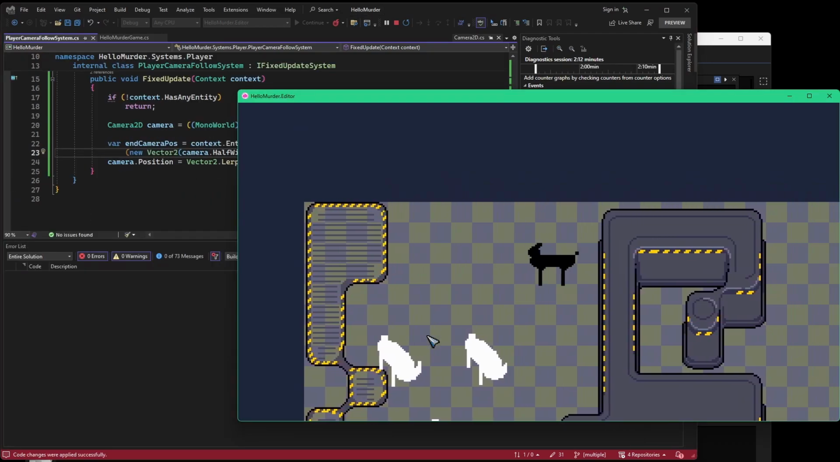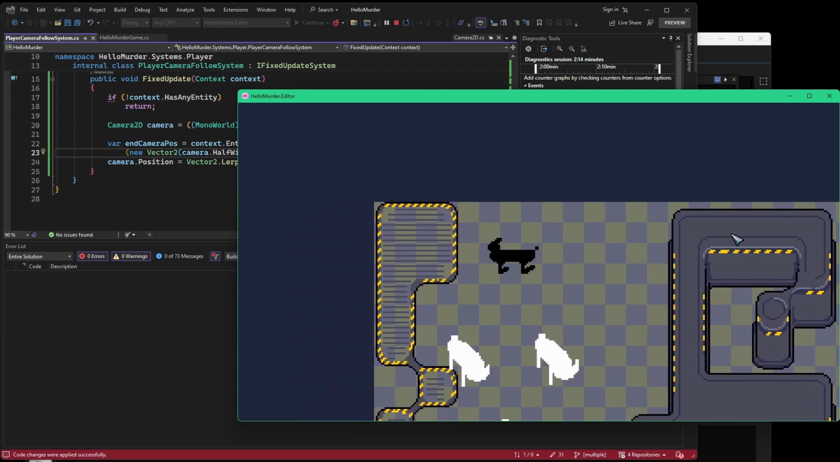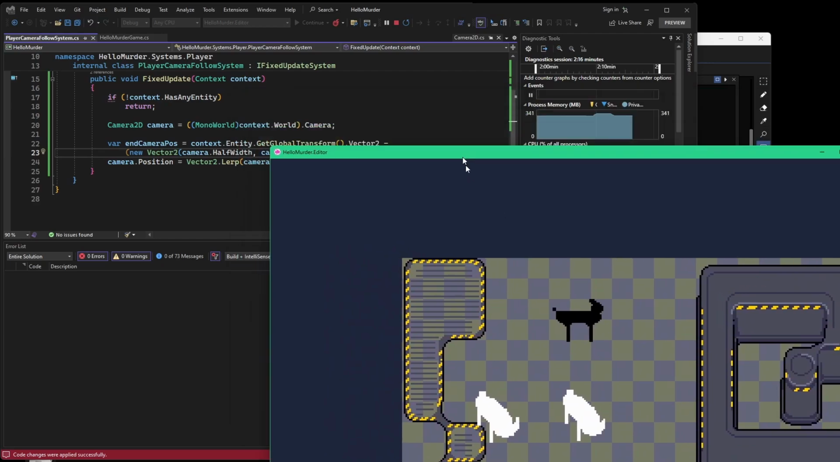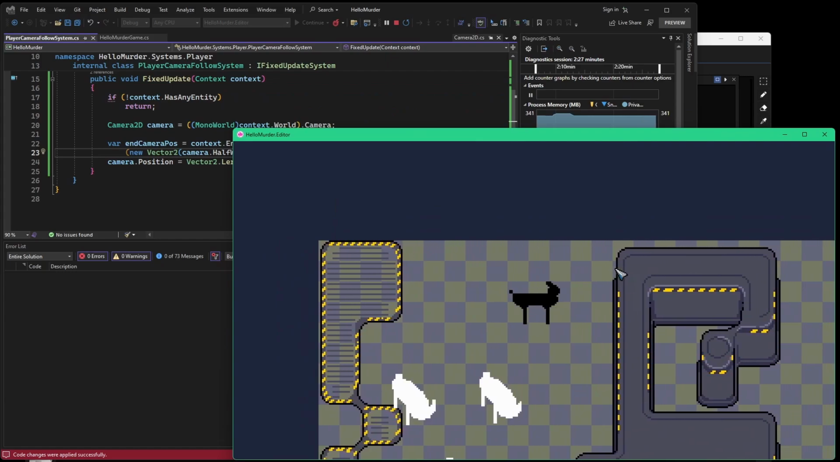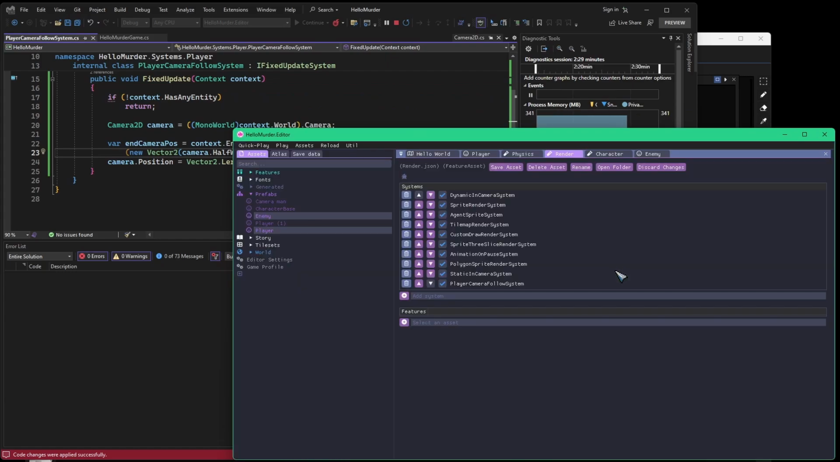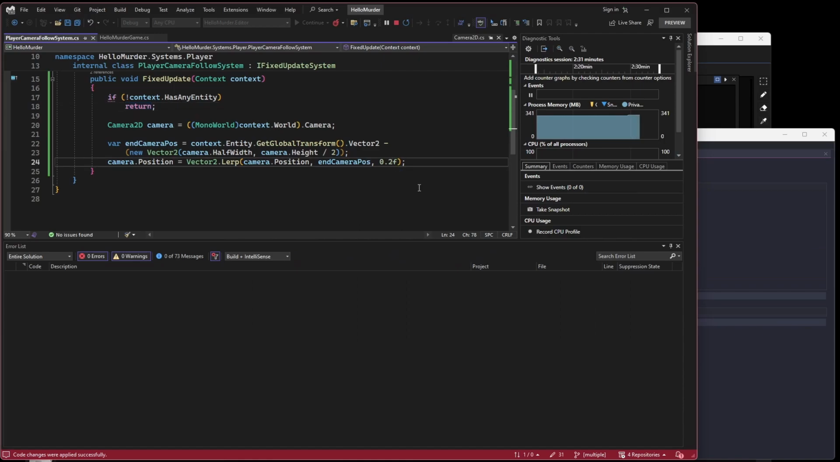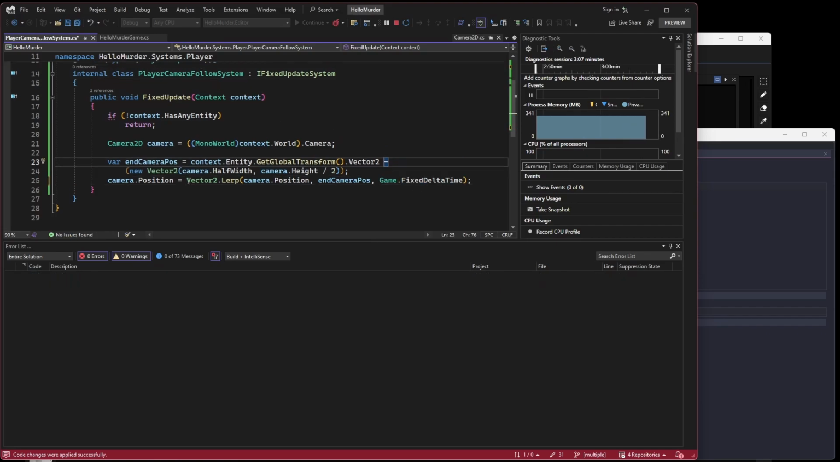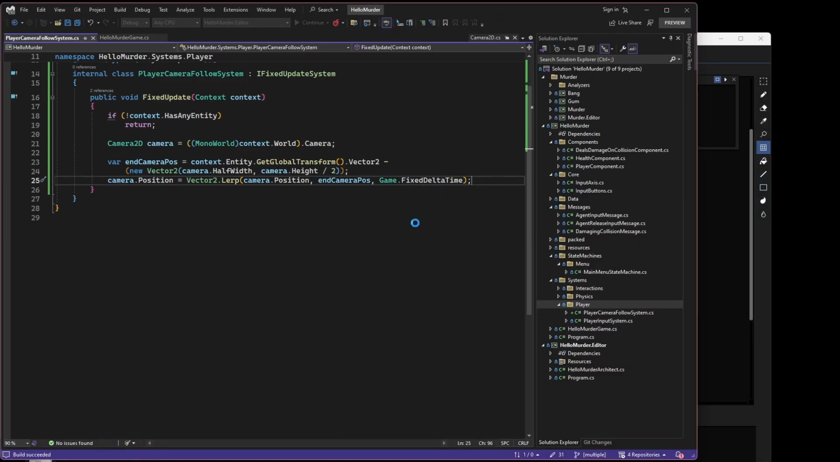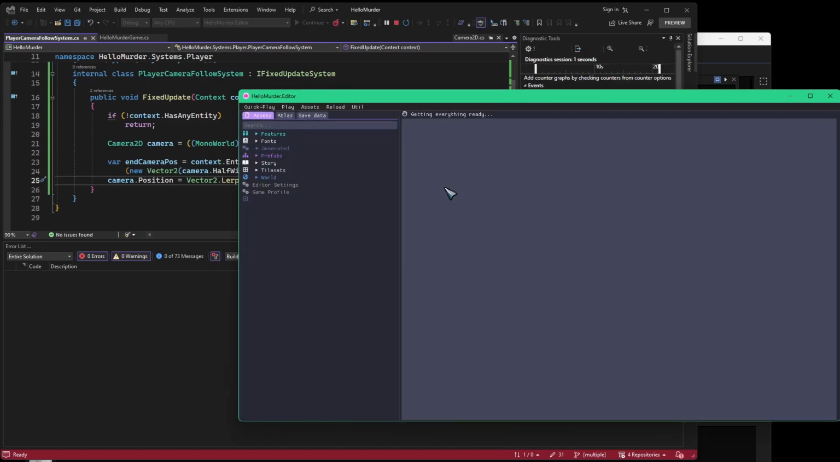Now, when we play, it may not be very noticeable because this number 0.2 is quite high, but there is now a delay when the camera moves compared to when the player moves. To make this much more dramatic and noticeable, we can do something like set this to Game from the Murder namespace, fixed delta time. So this will lerp it by a fixed delta time. This will be an extremely small number, so the camera is not going to catch up with the player very much at all.